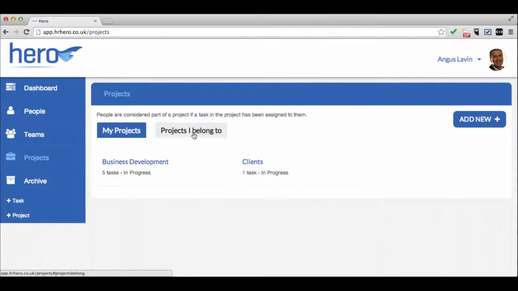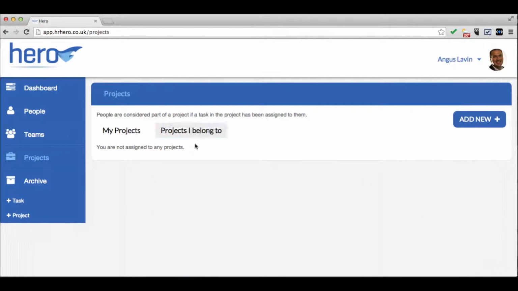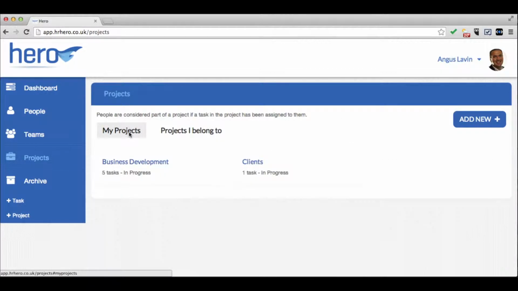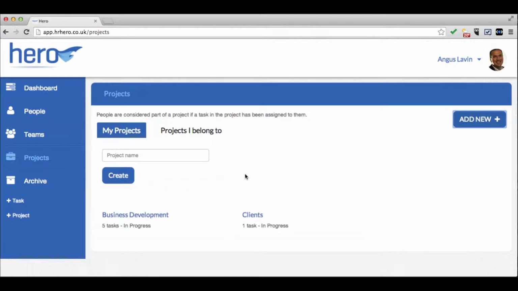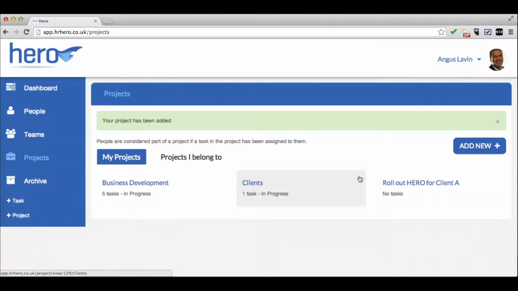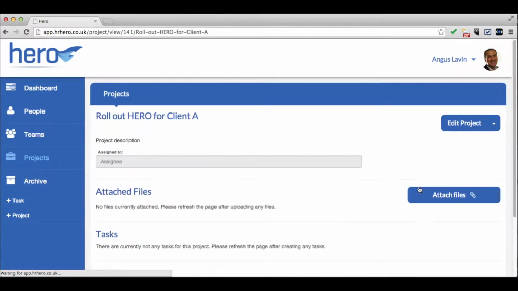But we'll talk about my projects. I've created projects, someone else has created and assigned me to, if there aren't any, but I've got projects here, and I'm going to add a new one. So, roll out Hero for client A. We like client A, as there are tasks earlier about client A, so let's create that one. And as you can see, alphabetical order will appear here. Roll out Hero for client A.